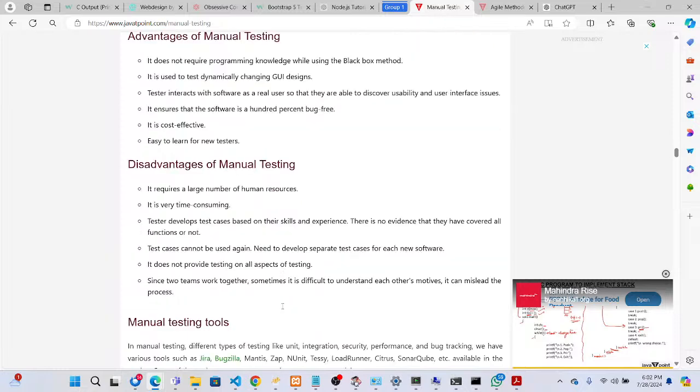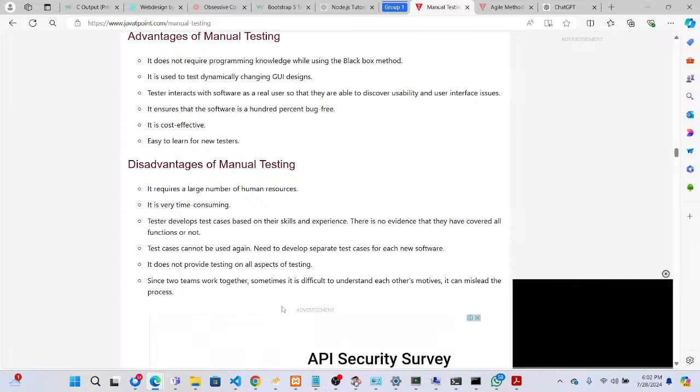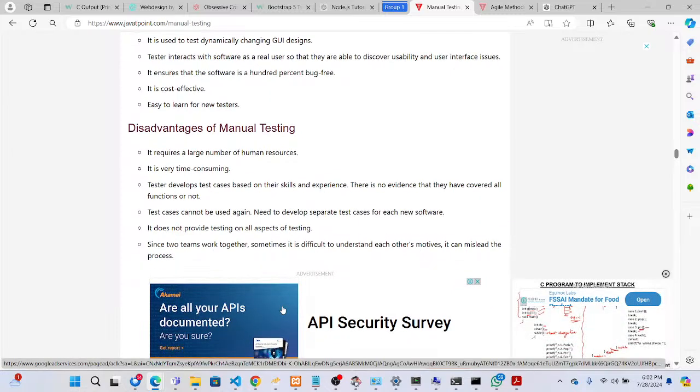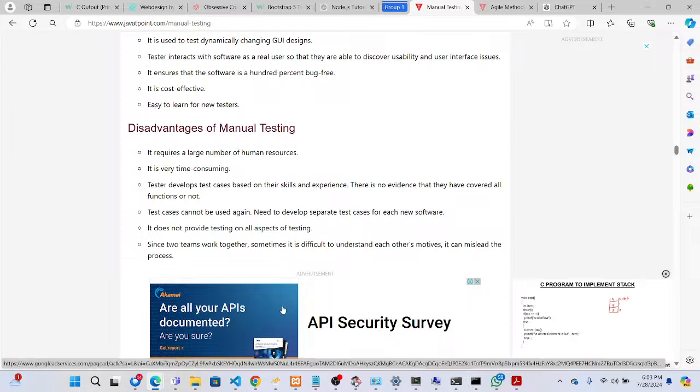Since two teams work together, sometimes it is difficult to understand each other's motives. It can mislead the process. Developers will always argue that a particular requirement is not there, it is a new requirement, a new feature, or it is not documented in the requirement specification. But the tester can raise the defect, because it can impact usability or it is not meeting the requirement standards. They can all defend and argue, and if it is really a defect, then it has to be fixed. Otherwise, if it is a new change request, then it has to go through the change request process.